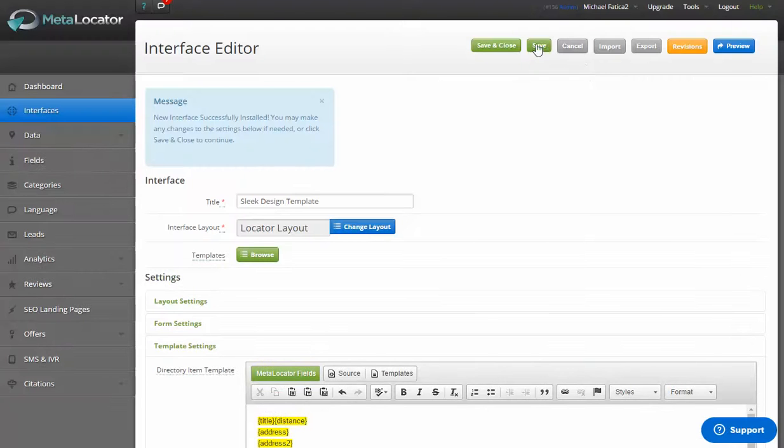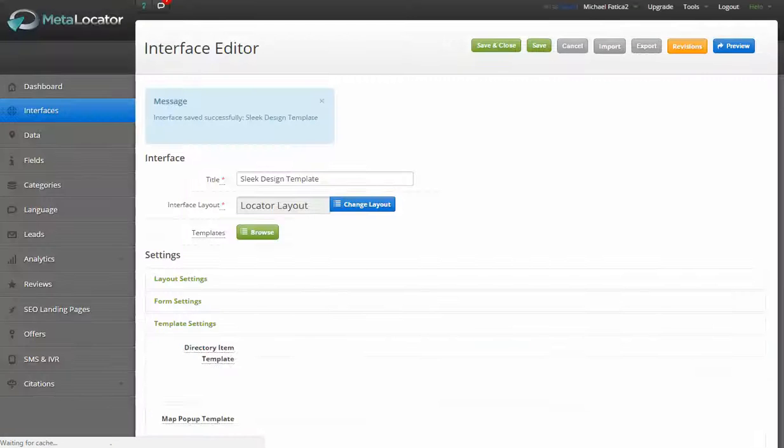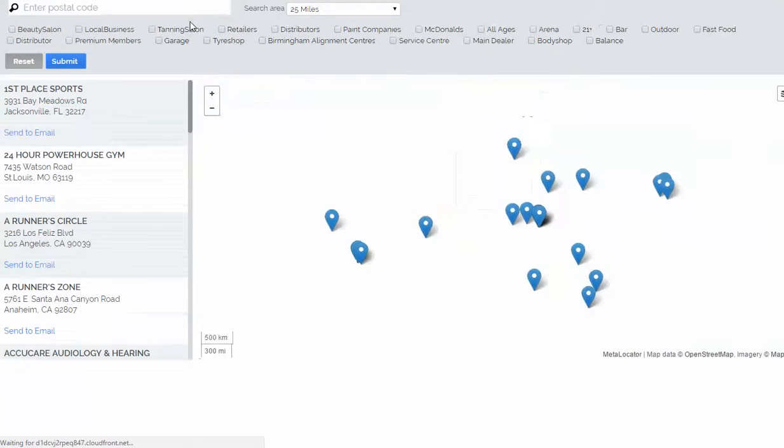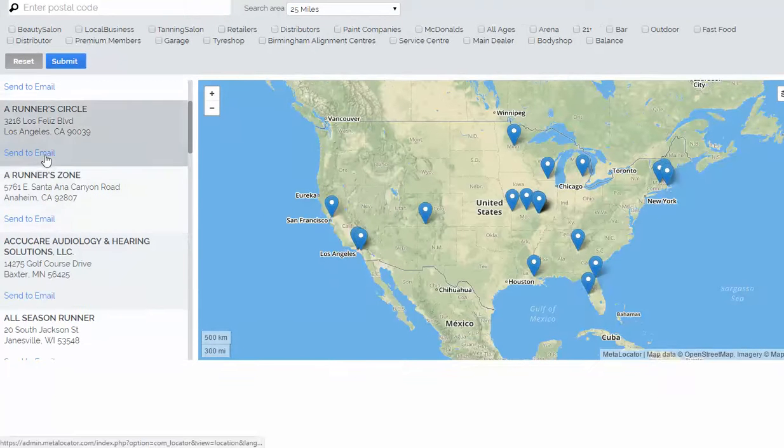Let's see how this works. I'll click Save. And we'll reload our preview. Notice now we have a send to email link on each row. If I click on that, it will open up a page that will allow me to enter in my email.